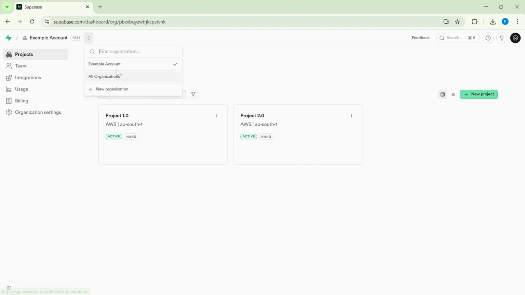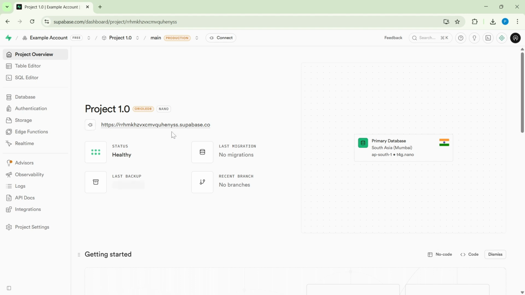Organizations help you group projects and control access, which is especially useful when collaborating with a team or separating client work from personal experiments. From there, choose an existing project you've already created. If you don't have one yet, you can create a new project and then return to these steps. Either way works. The important part is that you're inside the project where you want to manage users and profiles.